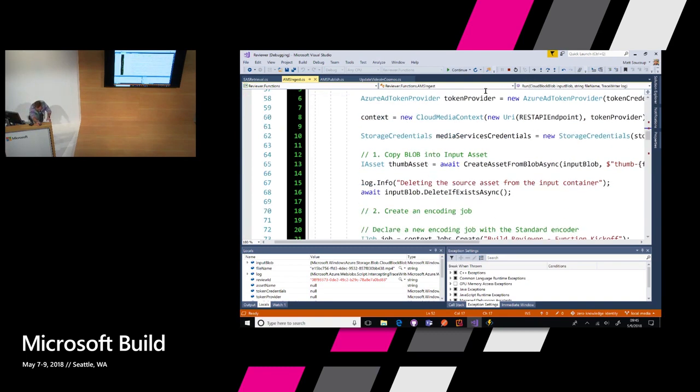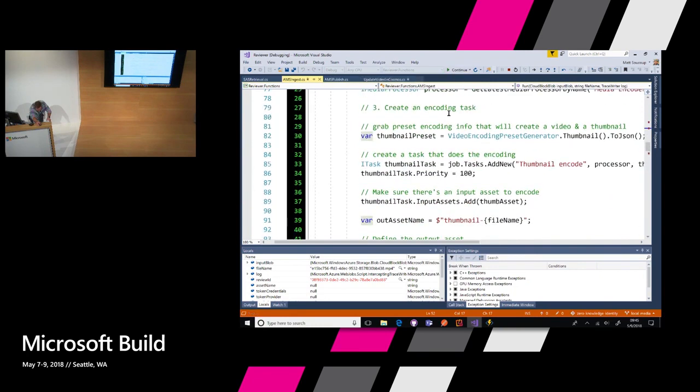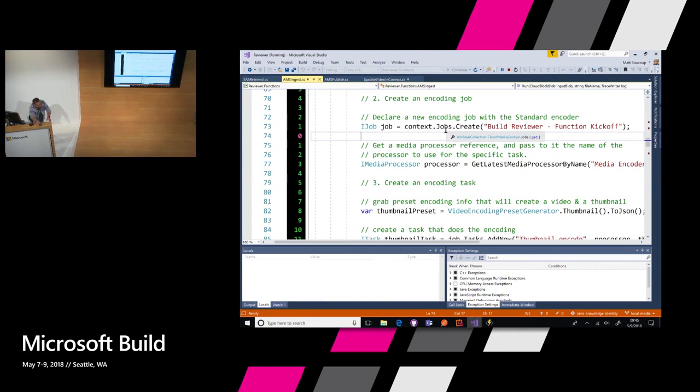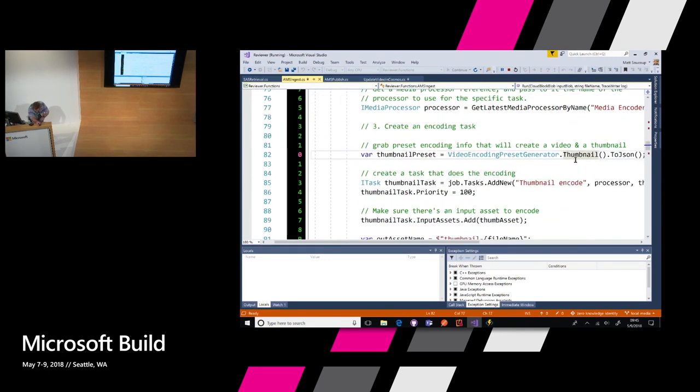So then later, when we go, I'm going to actually make sure I have another breakpoint set down here. We do. As it falls through, I'm going to create a job in Azure Media Services that's going to start doing the encoding. So it goes down and gets a processor to do the encoding, and this is what I want to show you.